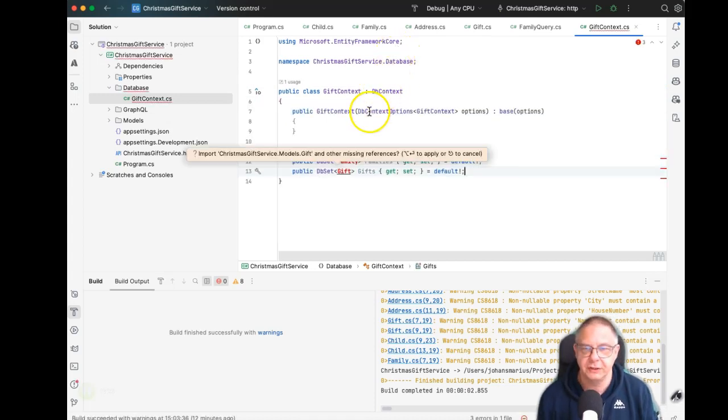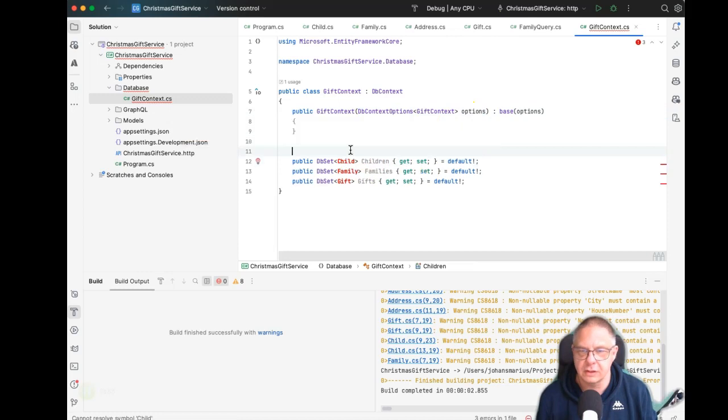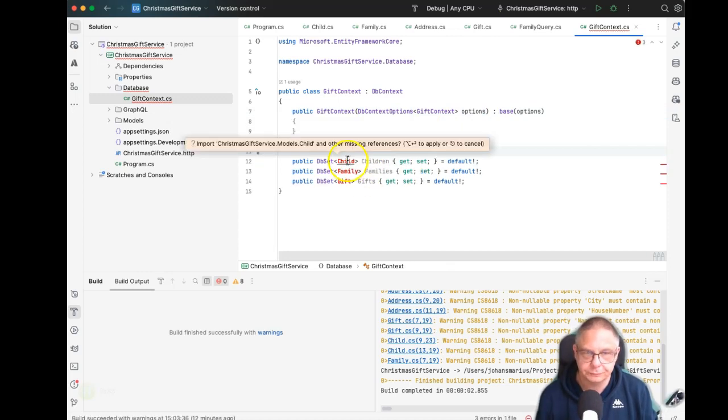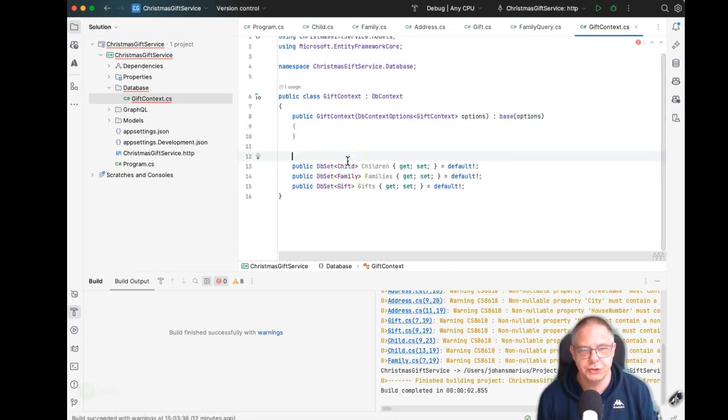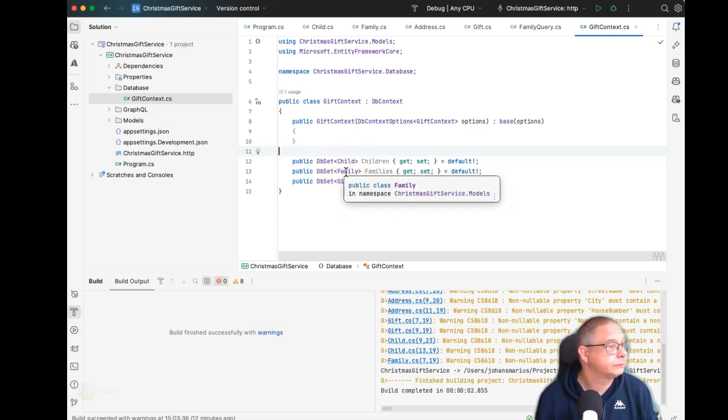I do have to add some code to it. What I will do is add a constructor with the options for the DbContext, and of course there is some information about the DbSets that I want to include. So the child, the family, and the gift. Okay, that's the basic for our DbContext.